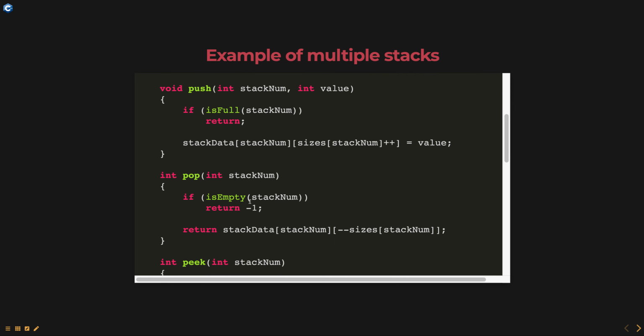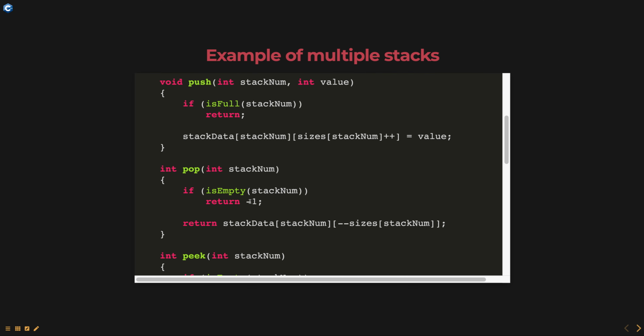The pop method takes stackNumber as an argument, which represents the stack to be modified. The method first checks if the stack is empty using the isEmpty method. If the stack is empty, the method returns -1, which represents an error value. If the stack is not empty, the method reduces the size of the stack stored in the sizes vector and returns the value stored in the corresponding element of the stackData array.